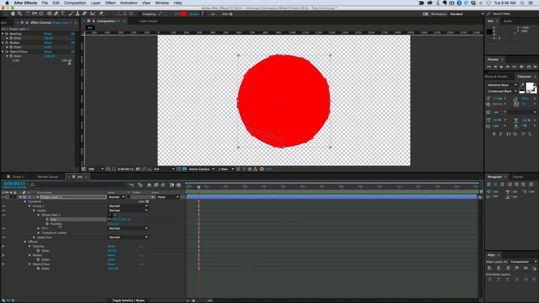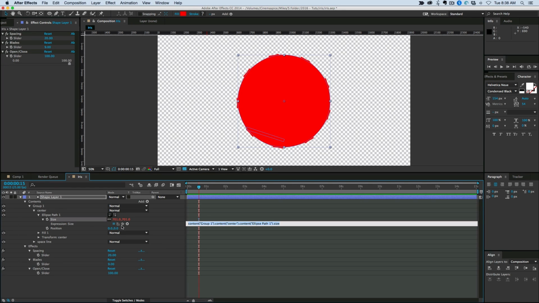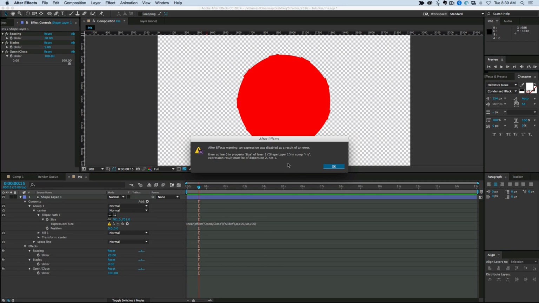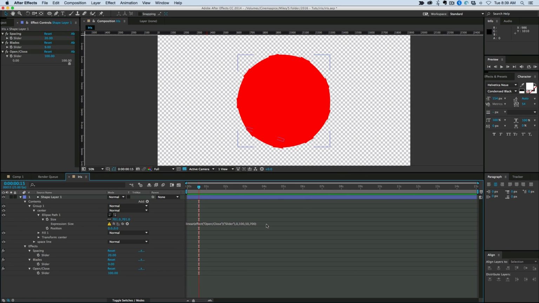So we're going to do the same thing, the linear expression. So option click on the stopwatch, type in linear, in parentheses. Let's first pick whip that slider, comma 0, comma 100, comma, remember this one, this small one was 50, comma 700, close parentheses. And now it's given me an error. And why that error is because I just realized size is looking for 2 variables, and I'm only feeding it 1. Even though I want them both to be the same for the scale, the x and y, I'm only giving it 1 variable, and so it's giving me an error.